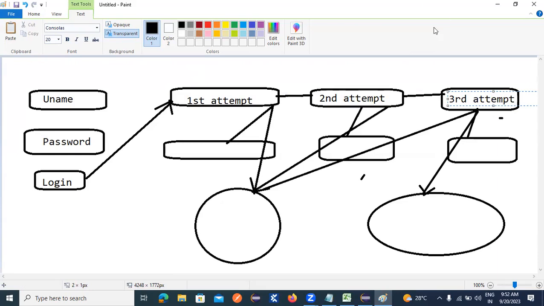You observe here. I need to log in to my application, SBI. I just need to enter my username and password. I click on the login button. Once I click on the login button, I get one error message: please enter valid URL, valid username and password. This is the first attempt. The first attempt is invalid.